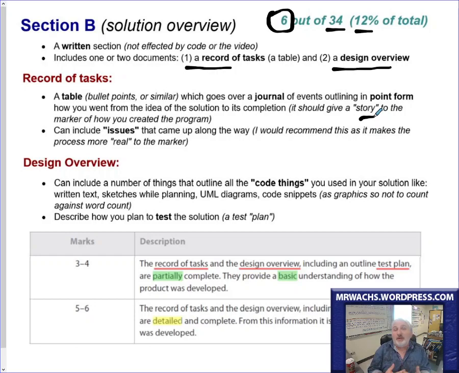It can also include all the issues and the challenges that come up along the way, and I actually definitely recommend that because that makes it more real to the person marking it, because nobody develops software and doesn't encounter any problems. So you can also use this, as I say here, to outline all the coding things you do.